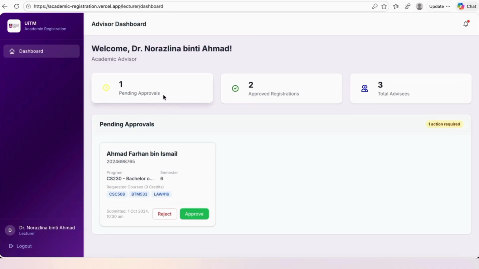The pending approvals box drops by 1. The approved registrations box increases by 1. And the action banner updates to show fewer actions required. The approved student card is automatically removed from the screen so the advisor can focus only on remaining tasks.